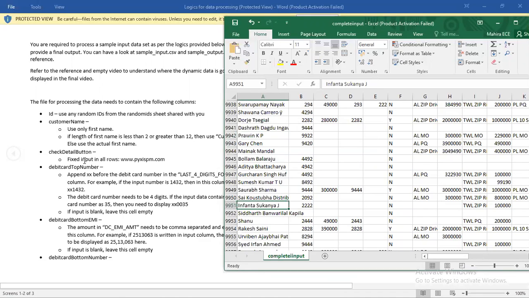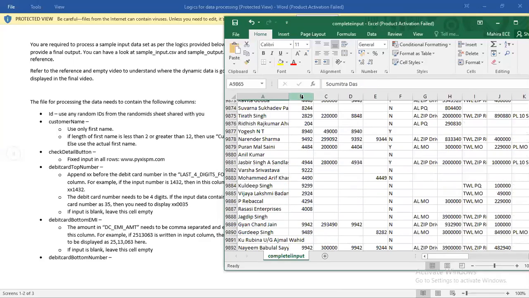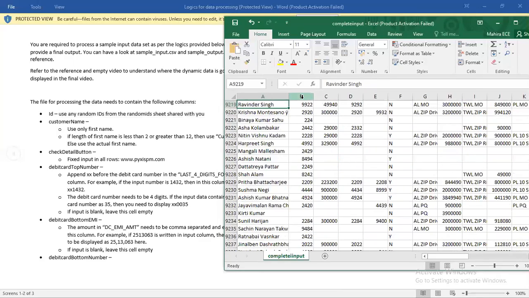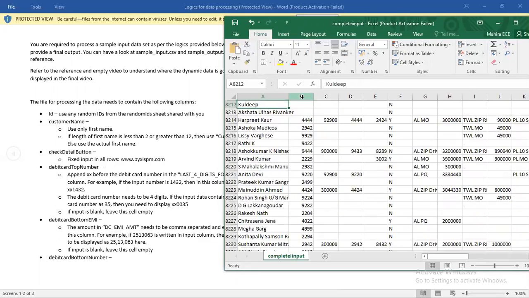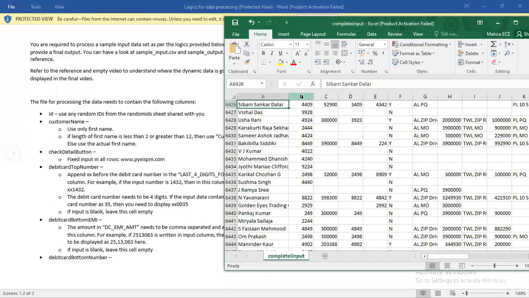And then the check detail button. That's nothing but another column, I guess. So in total you are having only 10,000 data.